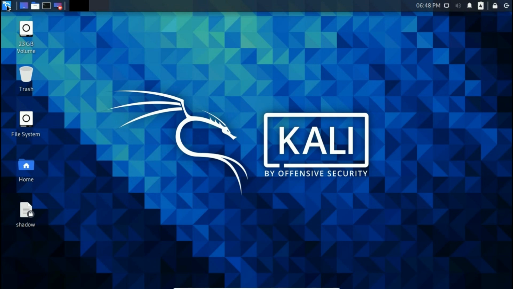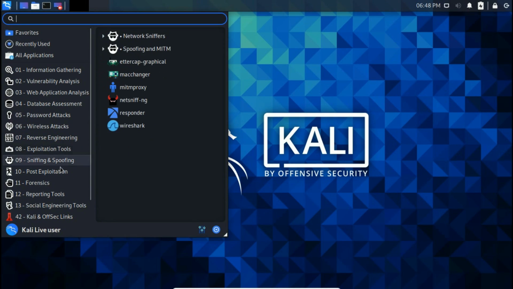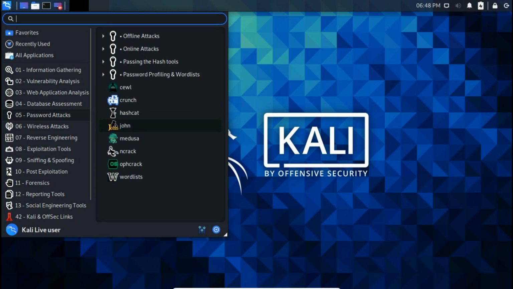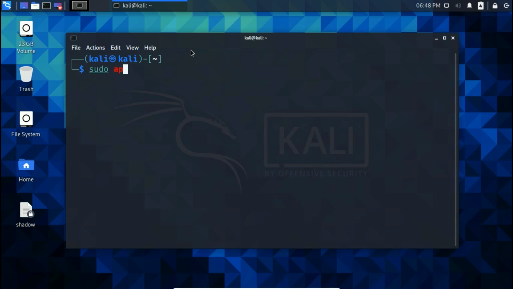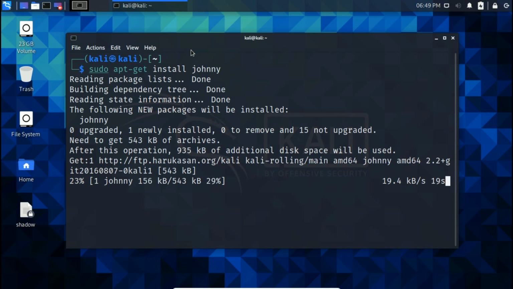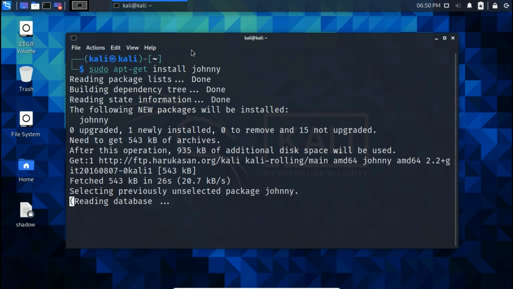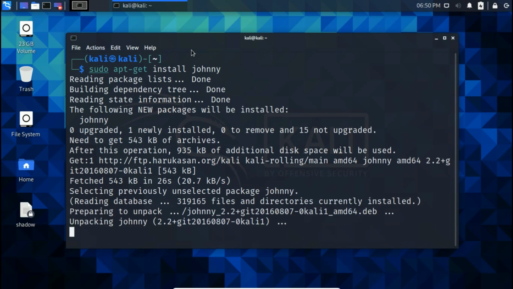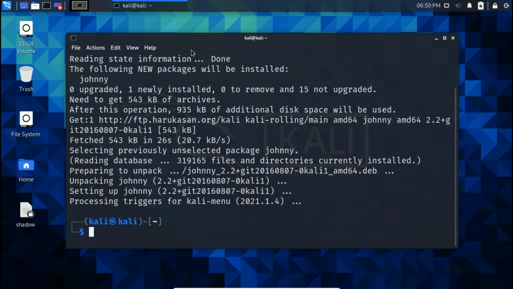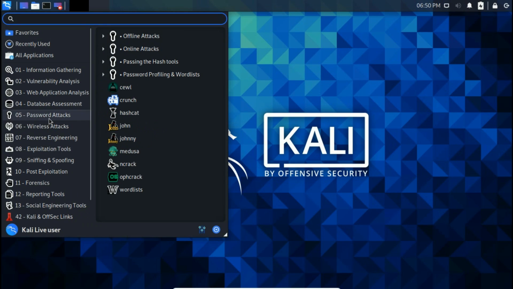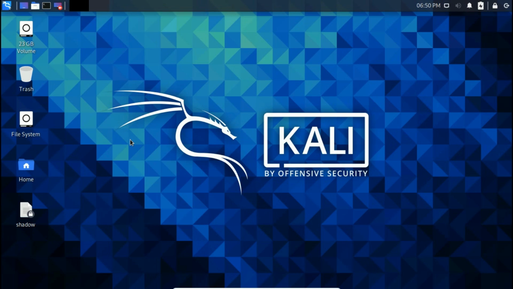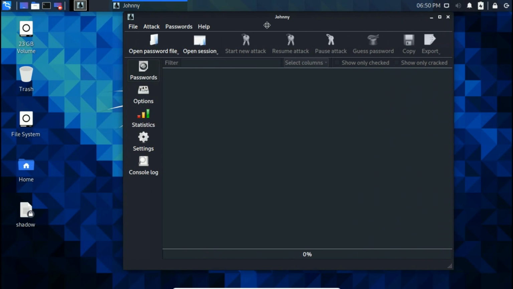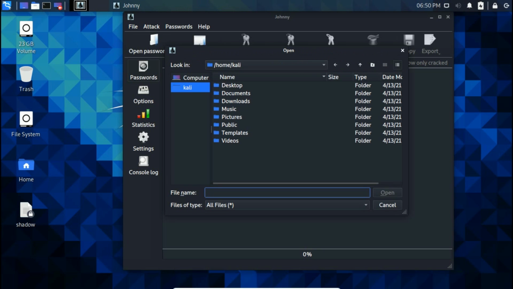Now run Johnny to crack the shadow file. As you see, I can't find Johnny on my Kali Live version. To install Johnny, use this command. Now run Johnny. Now from here load the shadow file.